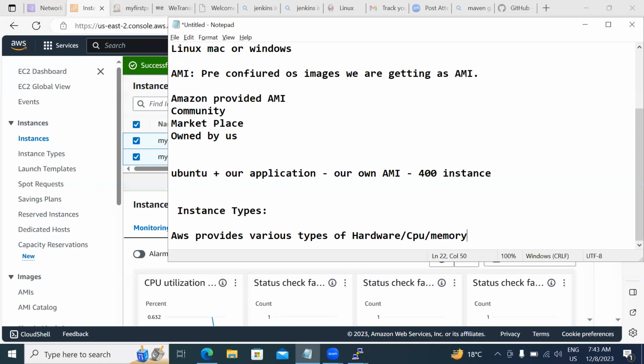Say, even if you purchase a laptop, you may choose i7, or i5, or i3, or maybe AMD. Like this, different types of hardware are available, with CPU and memory options. The billing, the pricing also, depends upon the instance type.